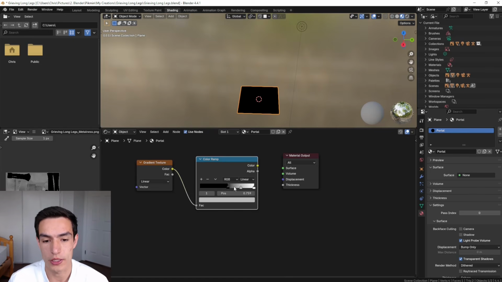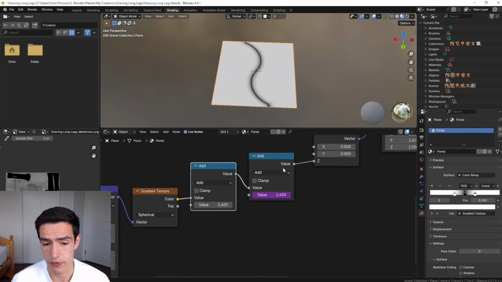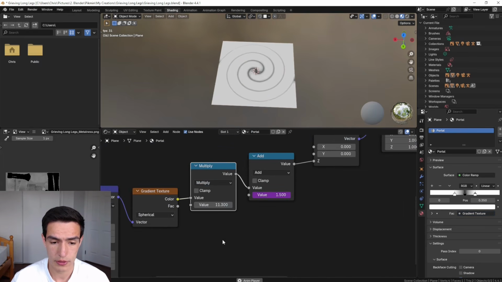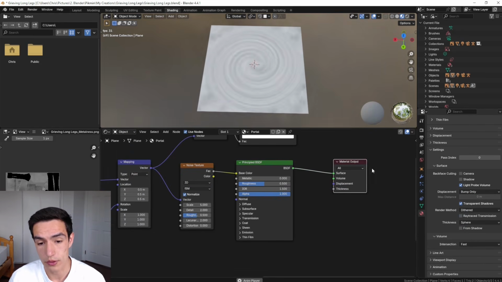With that, it's portal time. Portal time just involves me taking a line, adding some nodes, and moving their values over time to create a spinning effect. Other elements like noise can be added to make it look a bit better, and then I just copied the red color from the emission we made earlier.